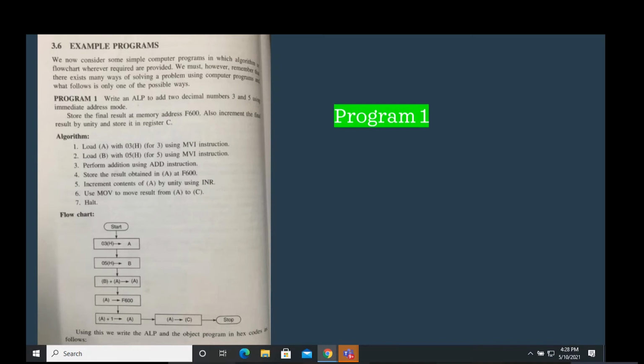These days coding is taught in 5th standard, 6th standard itself. So even a 5th standard, 6th standard fellow will do. Now we are doing an ALP program. So there's nothing much about ALP.